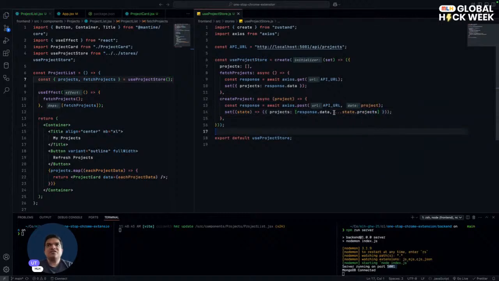So does this make sense? We are using a spread operator. A spread operator basically means that whatever existed before, keep it as is, and add this new data which we have received after creating a project.